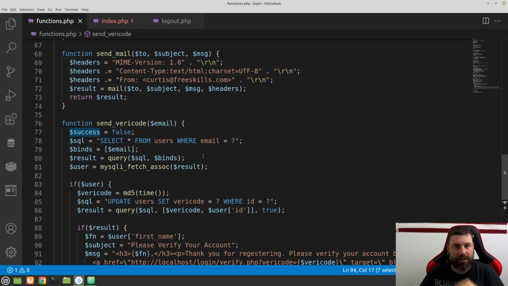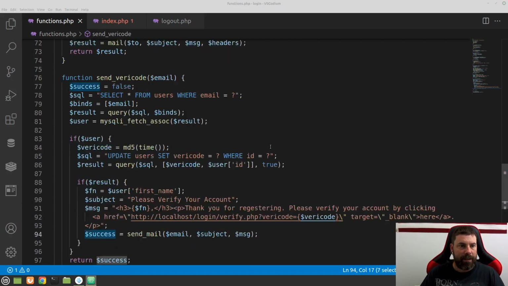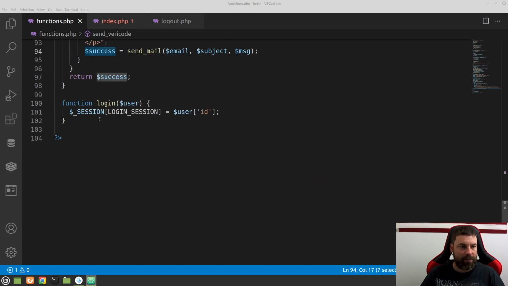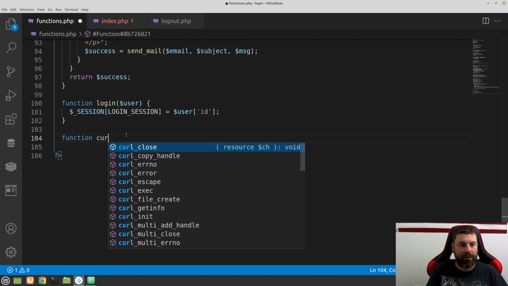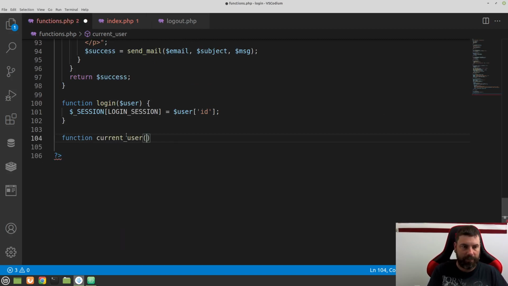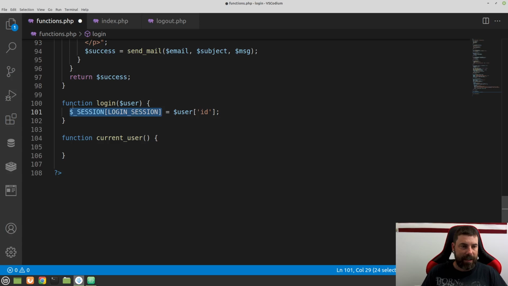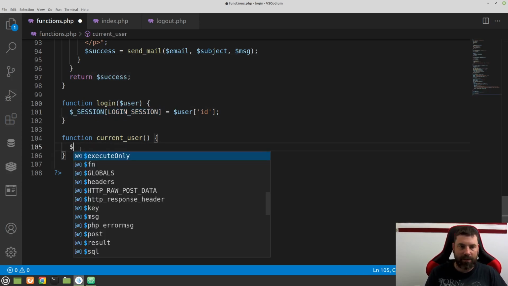So let's go to our functions.php file here, and you can scroll down here to the bottom if you want, and underneath our login function, let's create a function called current_user. Alright, and what we're going to do is check if our session exists. Now remember, our login function is actually going to set this login session up inside of this session, the PHP session. Okay, and so what we're going to do is just check if that exists.